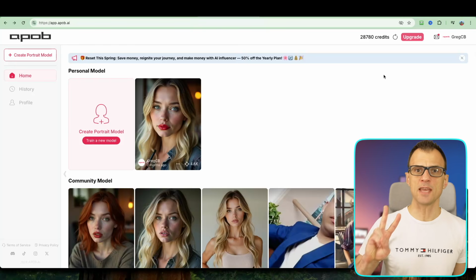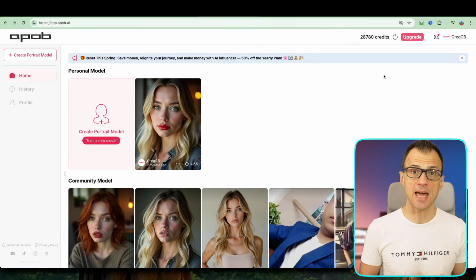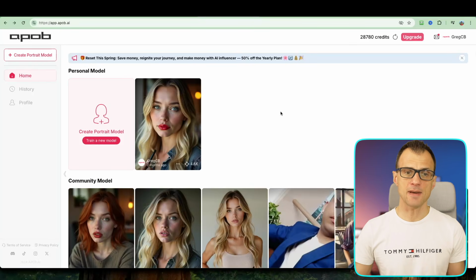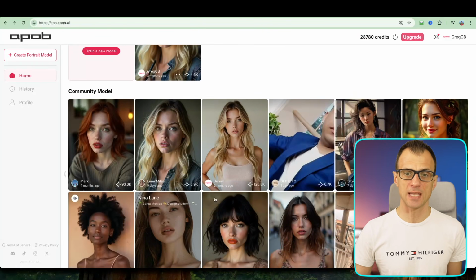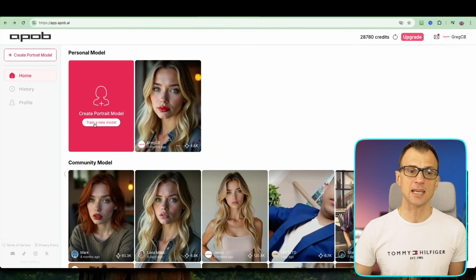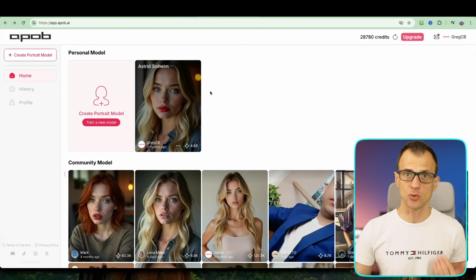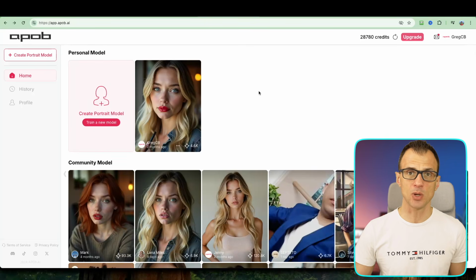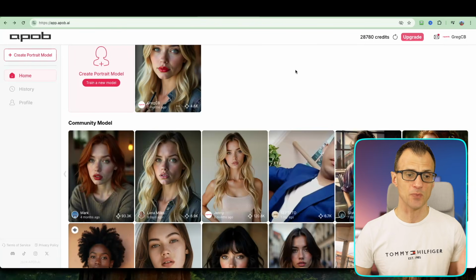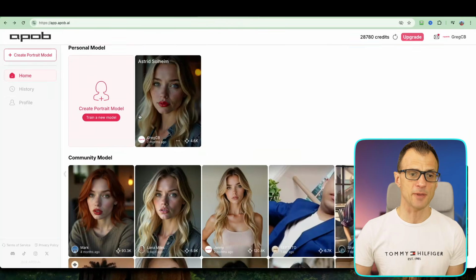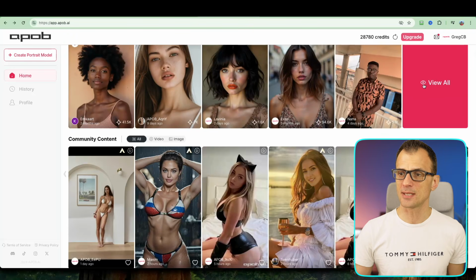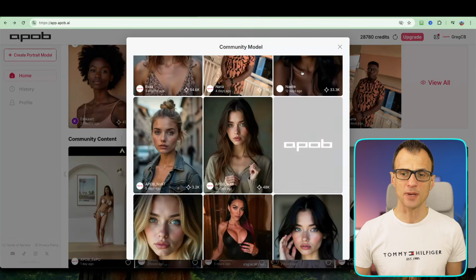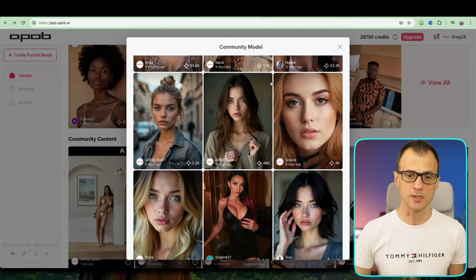And so there are two main ways how you can create your AI influencer. You can either use a community model, so you can basically use any of these models as your own, or you can train a new model to create a brand new influencer from scratch. So first of all, I'm going to show you how to use a community model. Once you're here in the dashboard, just from the front screen, you can scroll down and you'll see all these community models, and then you will see view all options. If you click view all, it's going to open up all the available community models for you to use.